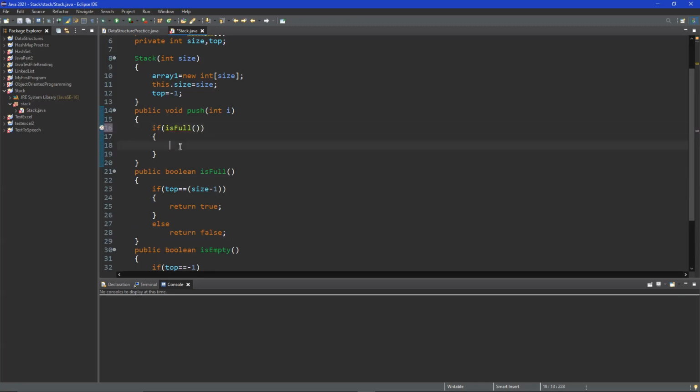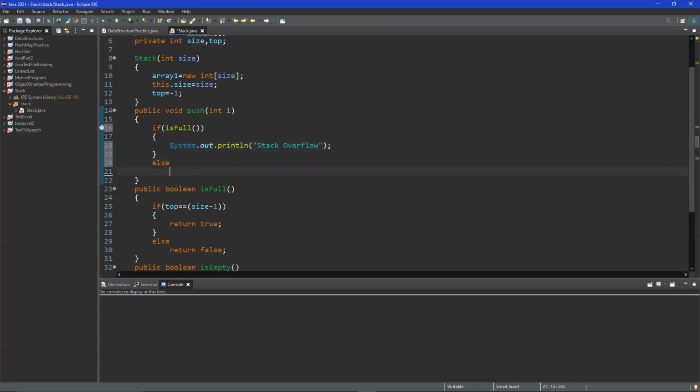If is full, then we are going to print stack overflow, because we know that whenever is full returns true, it means the stack is full. In the else, you can push the element: array1 at the index of plus plus top.